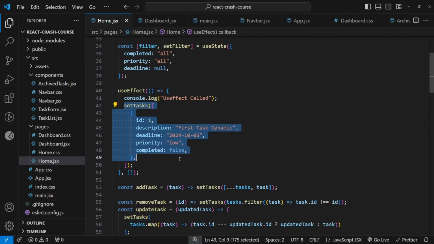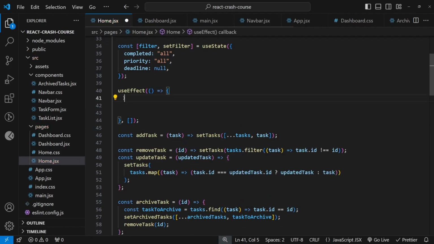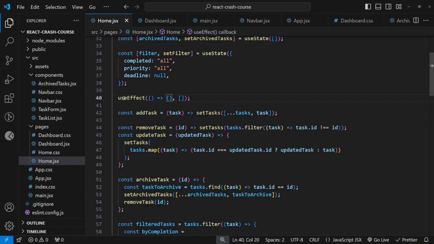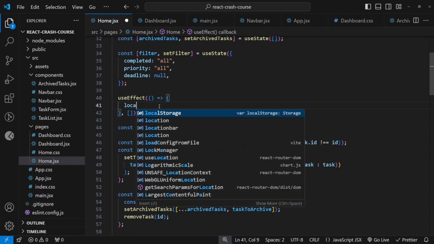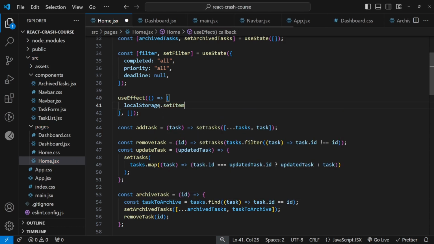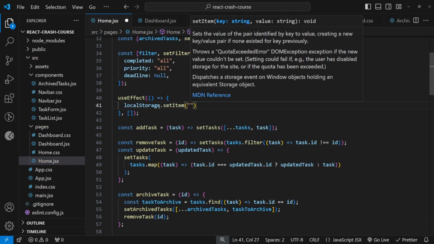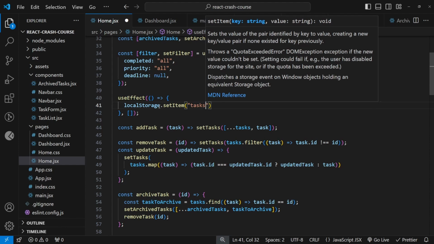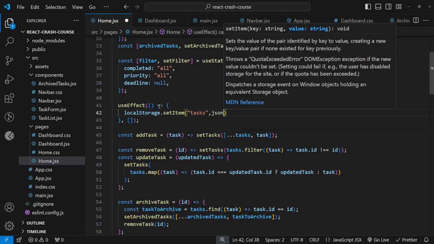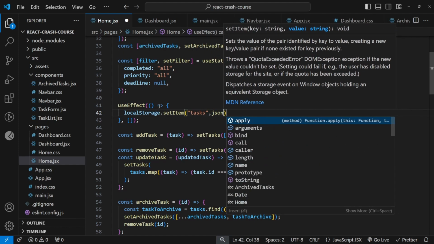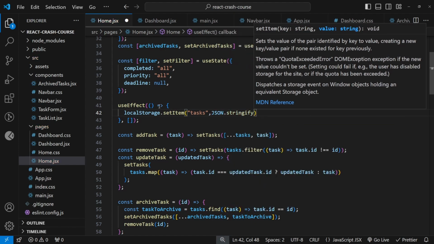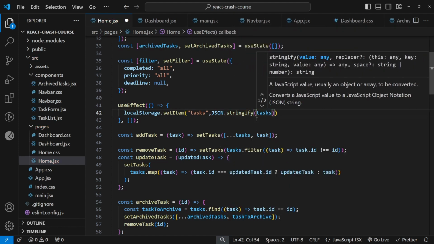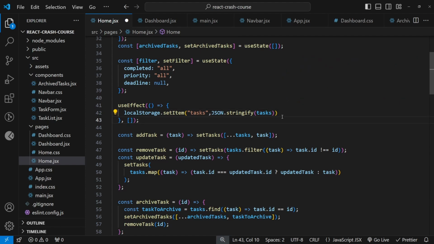I will remove the setTasks from here, and I will also remove the console log. And now we can implement functionality to save into our local storage. To simply save into our local storage, I say localStorage.setItem, and we'll set an item with the key tasks and put in JSON.stringify, and we stringify the tasks, as they are an array which can be passed into a JSON format, and this way our local storage can save it.